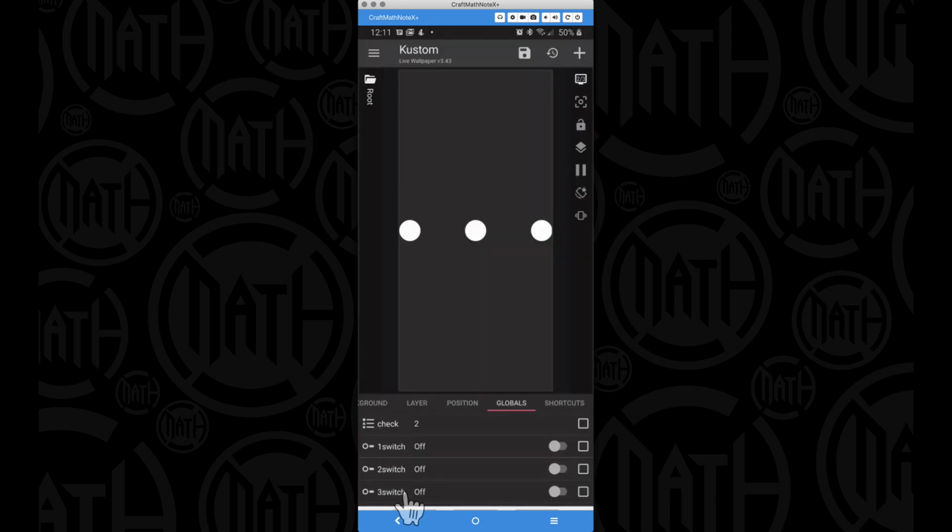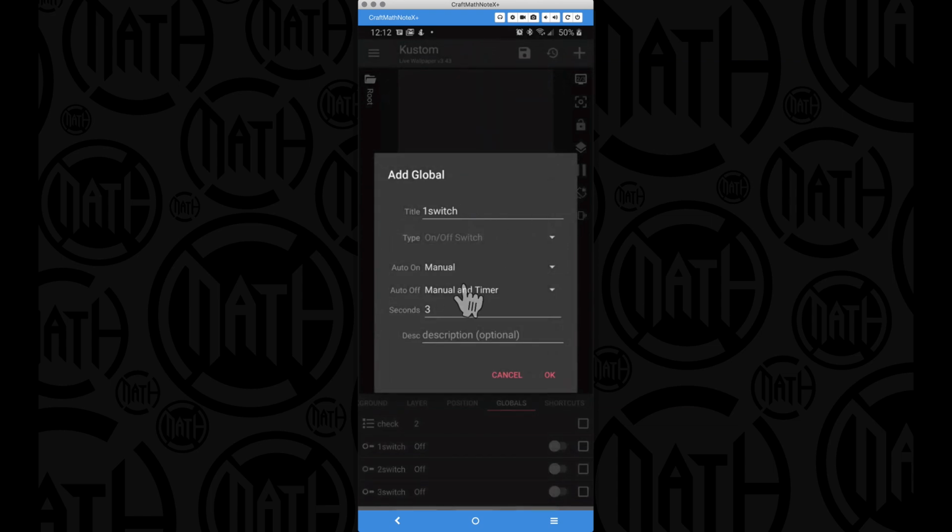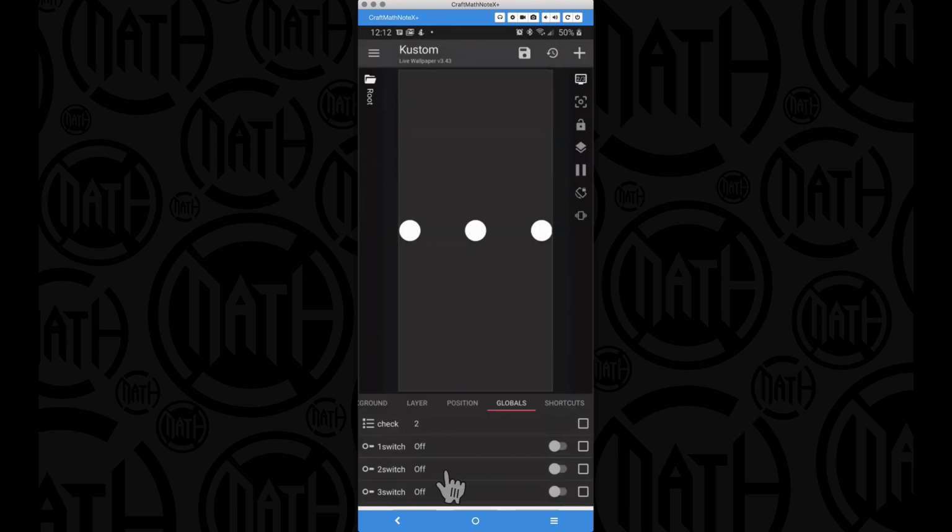And then I have 3 on-off switches because I have 3 things getting animated. 1 switch, 2 switch, 3 switch. Notice I had 1, 2, 3 in my list global, so I have 1, 2, 3 for my switches as well. Tapping on one of these, let's go and see how this looks. The auto on is set to manual, auto off is manual and timer, and you can use any number of seconds that you want. The same applies to 2 switch and 3 switch.